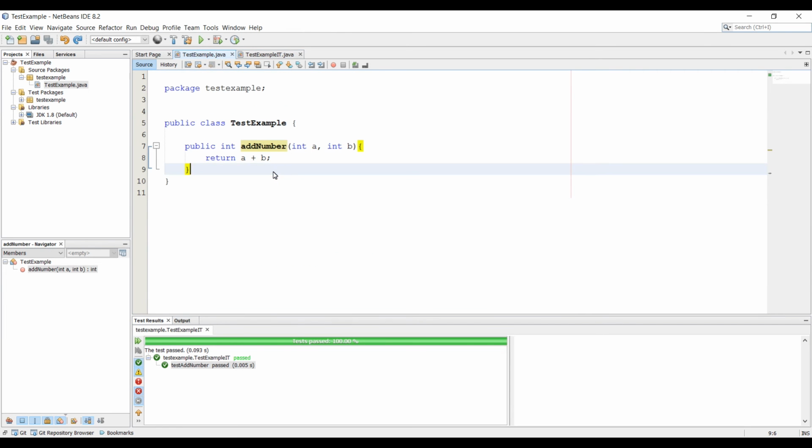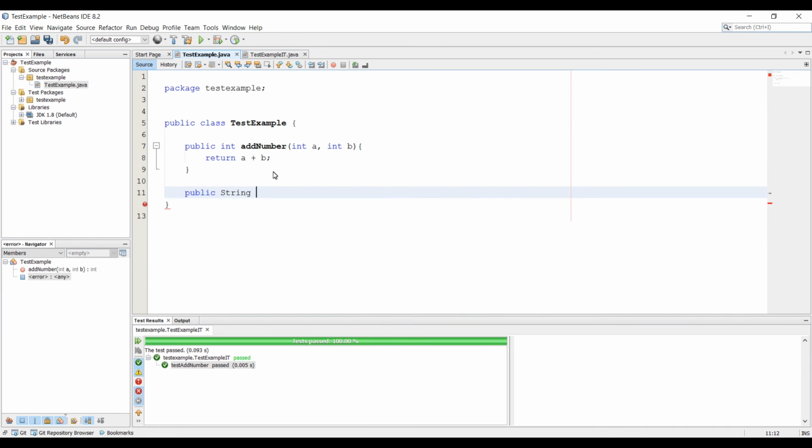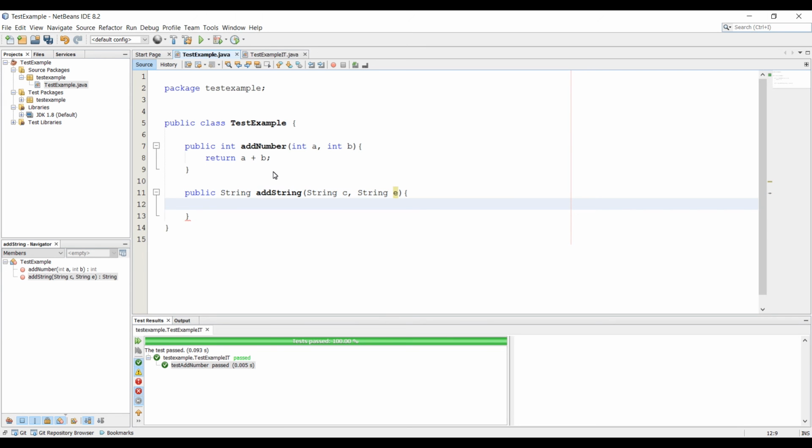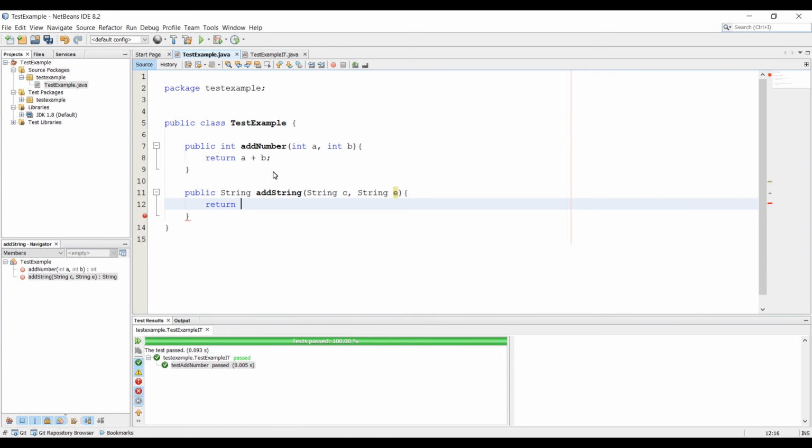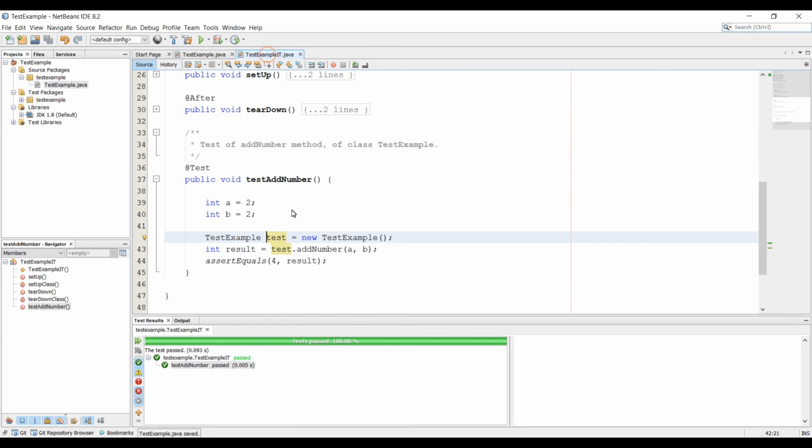Now, let's look at another method. Let's create a method for strings. So let's just type string as a data type, add strings, and we pass the parameters string C, string E, and then we can actually write, return them by concatenating them. So C plus E. Save the file. Let's go to the test.